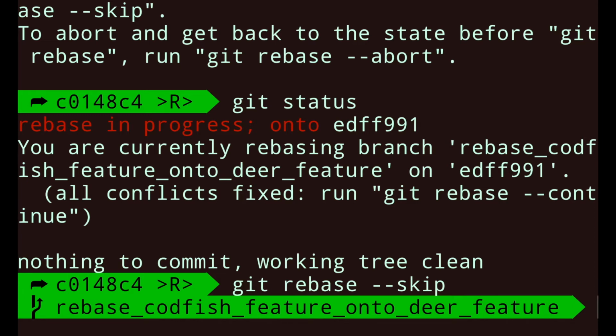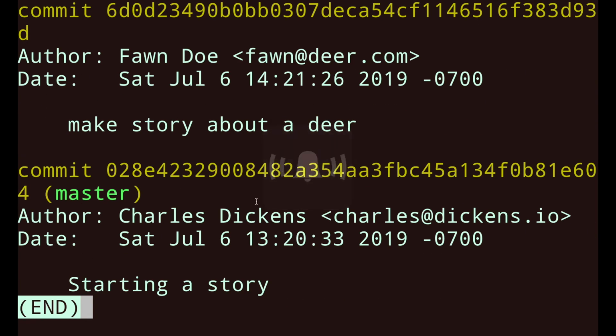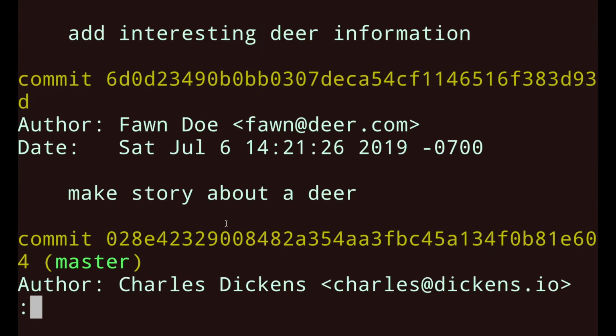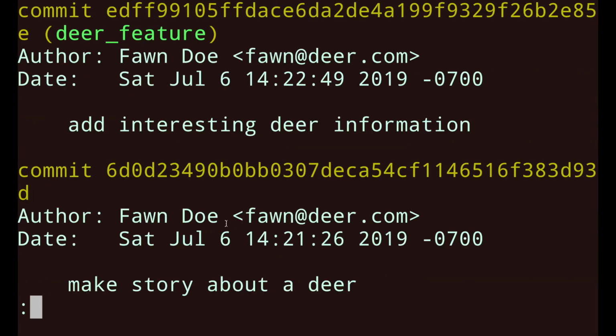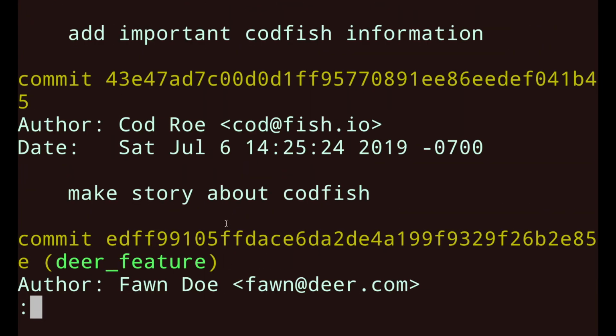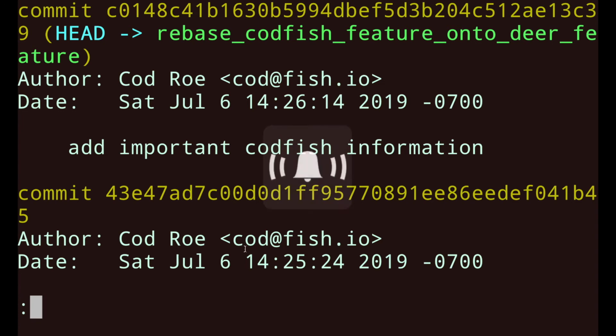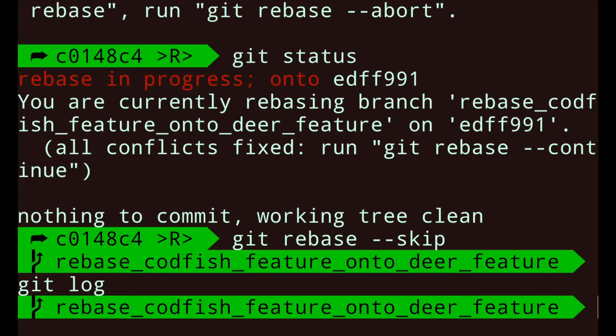Let's look at our log. And if we go to the start, we have Charles Dickens' commit starting the story. Fawn Doe made the story about a deer, added information about the deer. Codrow made the story about a codfish, added important codfish information, and we don't see an additional commit, unlike the merge. So those are two differences right there.